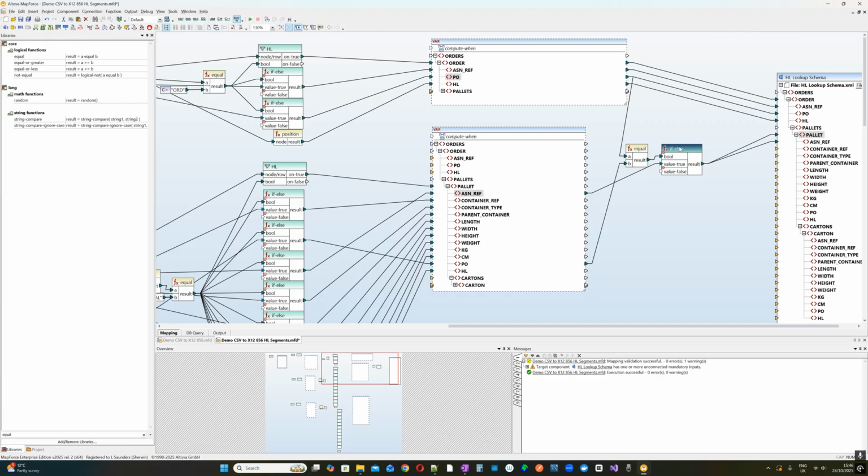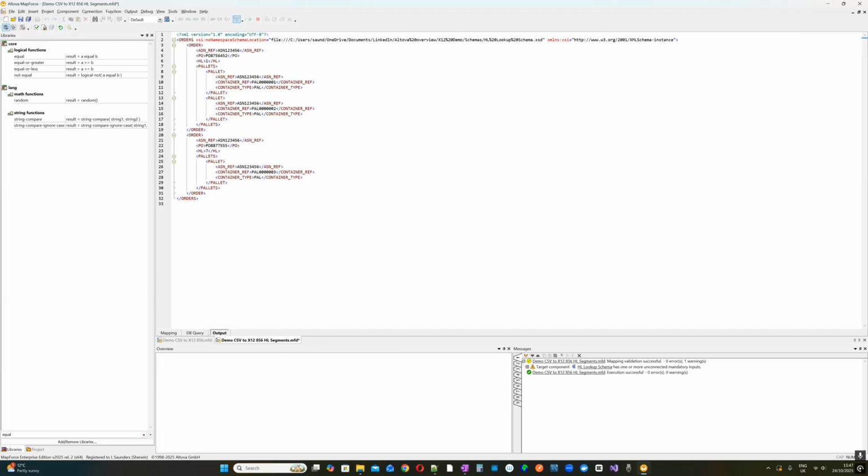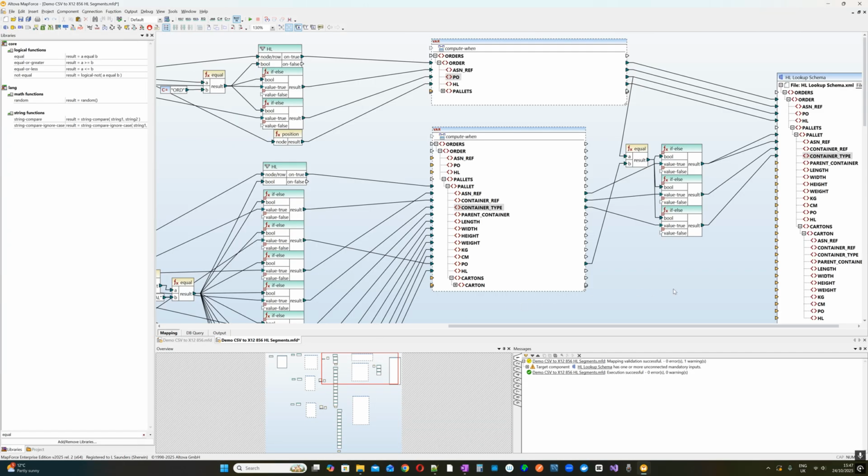And then what we need to basically do is go through here, and we can use the same Boolean and grab all of the information we need for each of the fields. So things like the container reference, container type, and so forth. So we can map all of the information here to the right hand side. So if I go to output now, we can start seeing that we've got a single order here, which contains 2 palettes, and then our second order here, which contains 1. So this is all working really nicely.